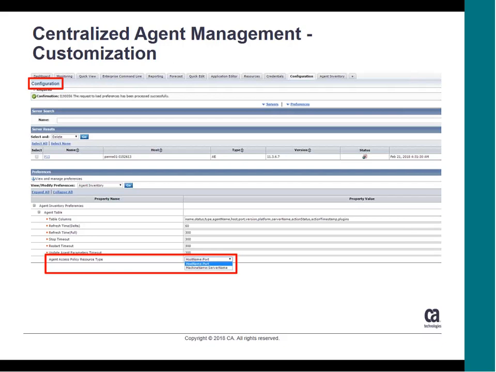And then the access policy based on the resource type: the user can create authorizations based on a host name and port combination, or a machine name and server name combination. So these 2 options we are providing to ease management of the machines.